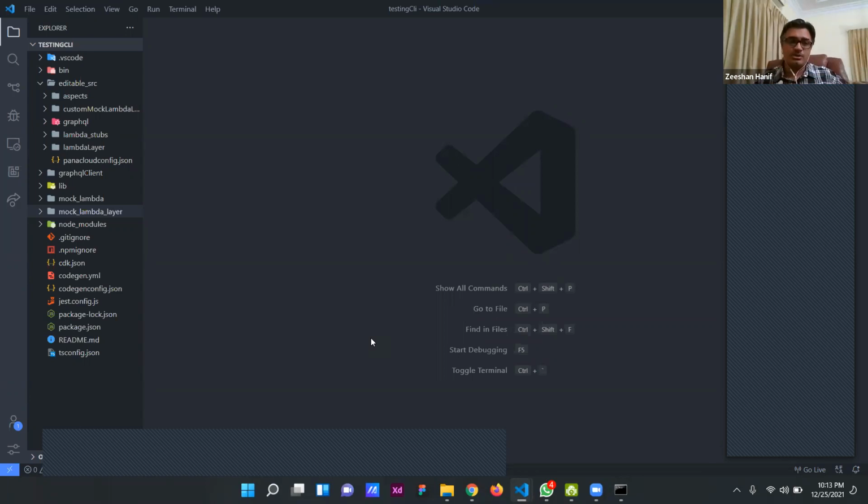Now, Penacloud CLI gives you another layer of abstraction. Once you write the GraphQL API and give it to the CLI tool, it will generate all the infrastructure as code. So you do not have to write the CDK code to set up the Lambda, the database, and all those things.